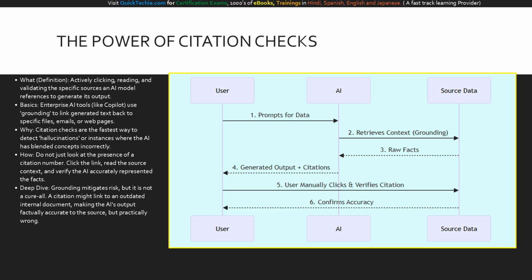This sequence diagram illustrates the life cycle of a secure citation check. First, the user prompts the AI. Second, the AI securely retrieves context from the source data. This is the grounding phase. Third, the source provides the raw facts back to the AI. Fourth, the AI delivers the generated output, complete with citations, to the user.